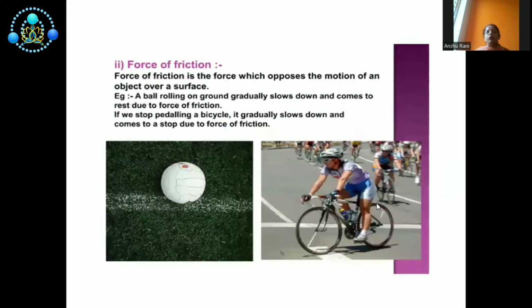Then you are having force of friction. We are aware that force of friction is the force which opposes the motion of an object. Like a ball is moving on the ground and slowly it slows down and then it stops because of the effect of friction caused by the ground. We are able to walk on the ground, we are able to write because of force of friction.